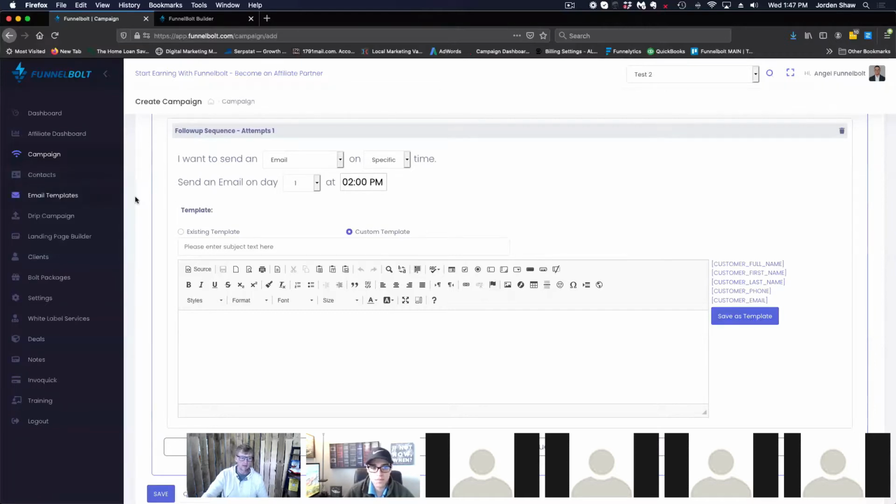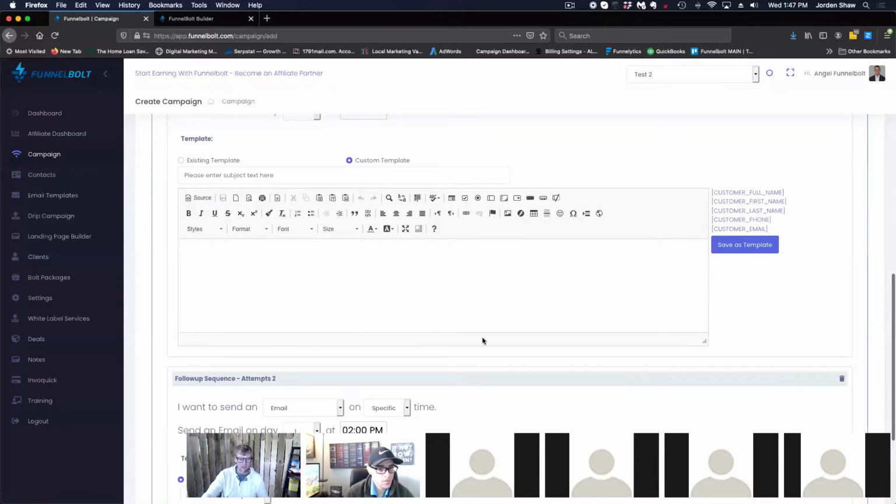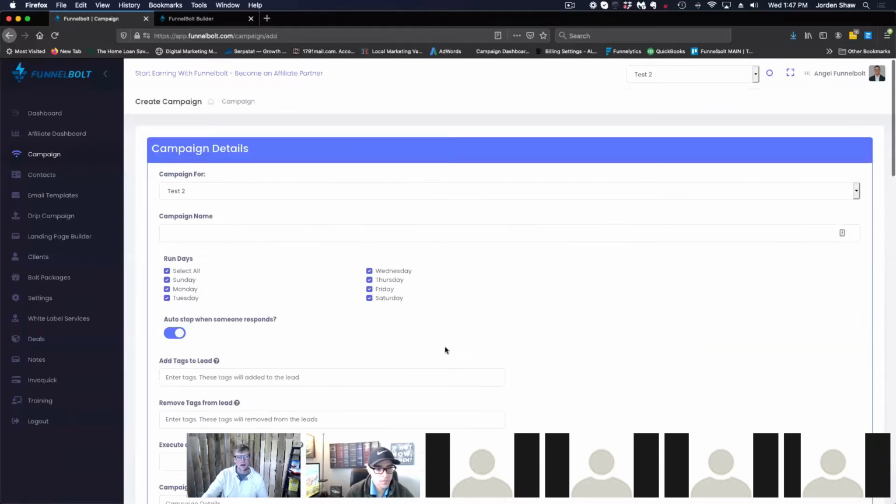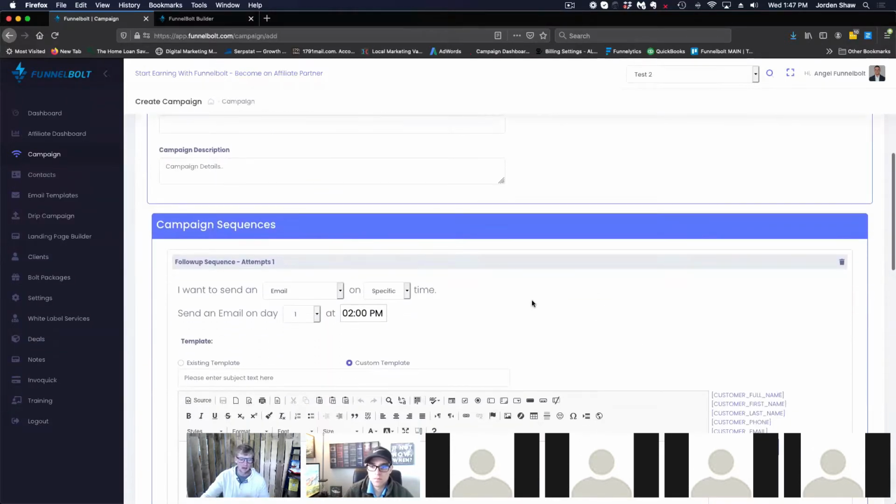Save it as a template, and then just keep adding to the sequence. The way we have things set up is if somebody replies, we want it to stop. That way we can take over and give them a legitimate response. That will apply for emails, texts, and voicemails. There's really no way for us to track a reply back on that, but it will respond.